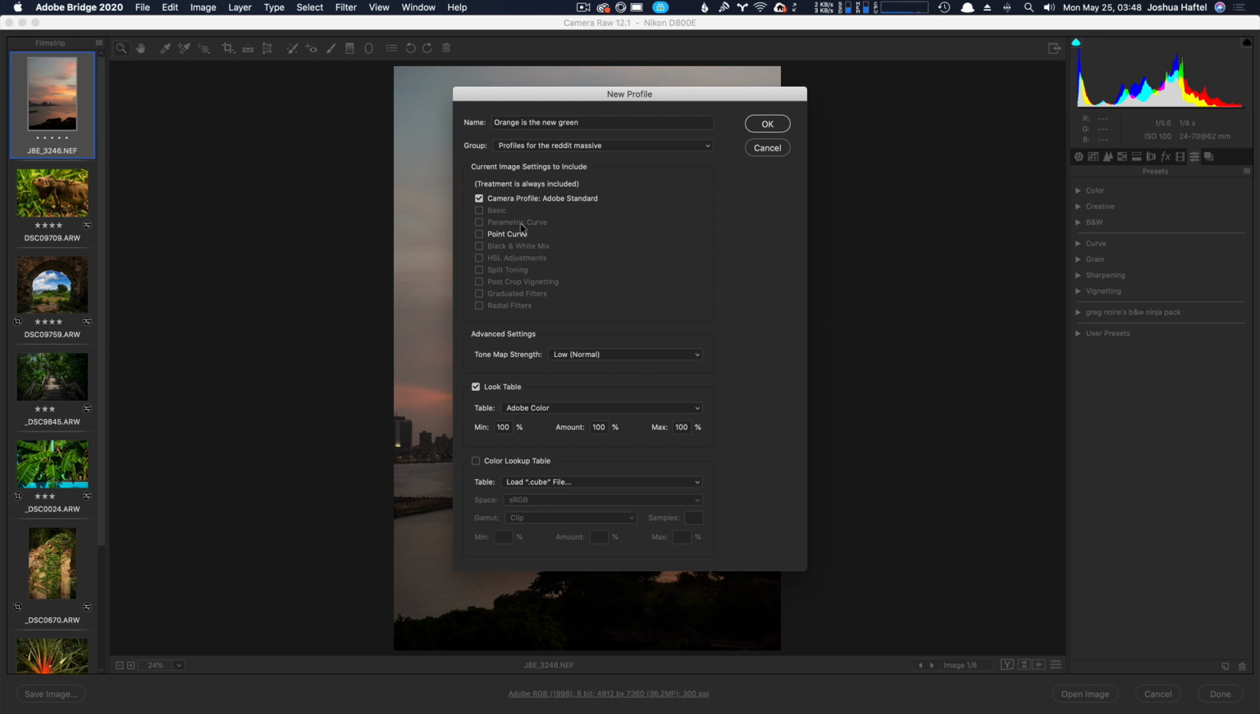Going down the line, I'm just going to turn off not everything, because the only thing I really want to have inside of here is the color lookup table. Now, it's kind of confusing. You have look table and color lookup table. The look table is basically the Adobe Raw rendering. And so just leave that as is. That's totally fine. You don't have to change anything inside of there.